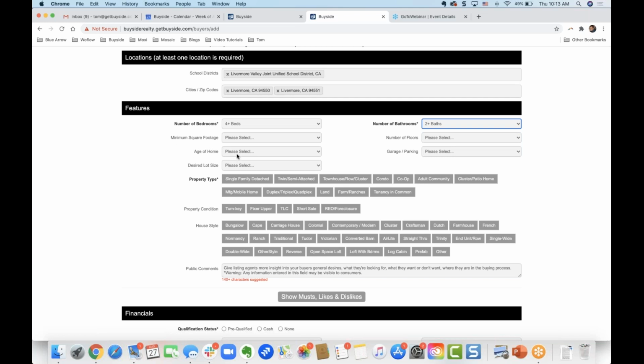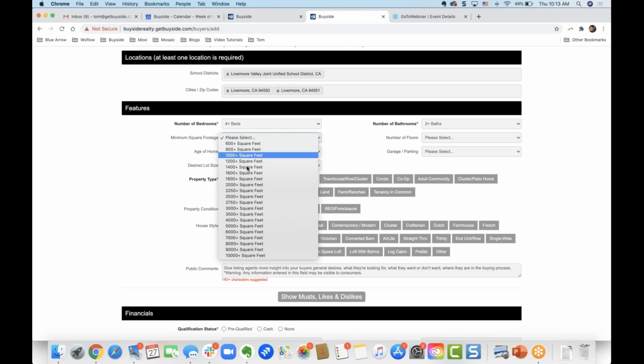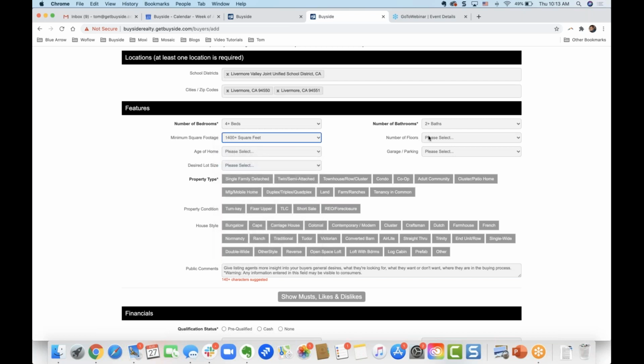The age of the home, as long as it's functioning, I'll live there. I'm in it. So it could be 100 years old, but still be a world-class listing. So that's not so important. So let's go ahead and say minimum square footage. That is important, 1,400 square feet.